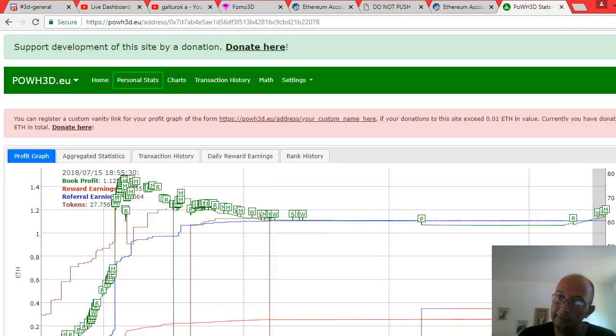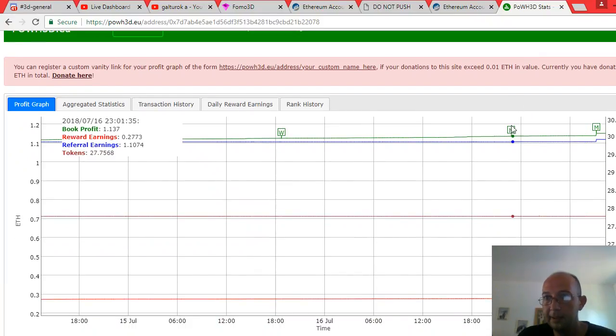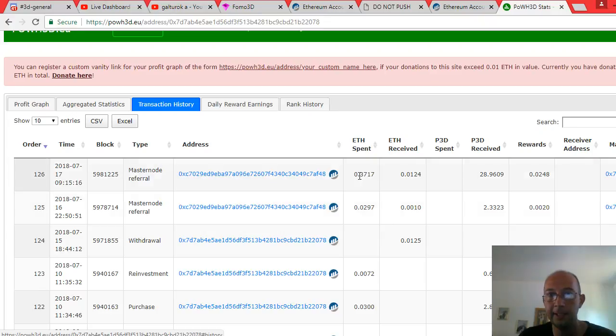Let's just highlight it. And right here is what's happening. This is when I pushed it once. This is the second time. As it sent the money over to the P3D contract to distribute, whoever pressed the button gets the master node referral for that one loop.